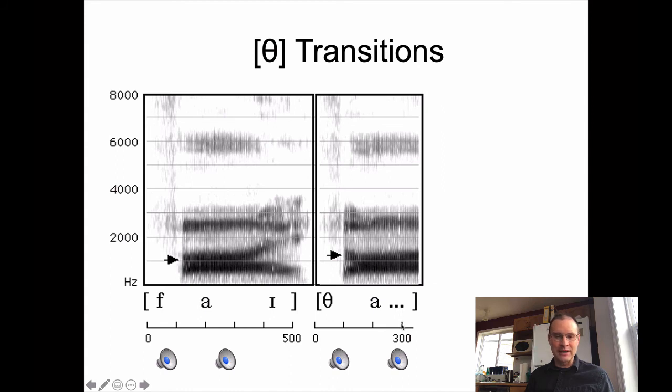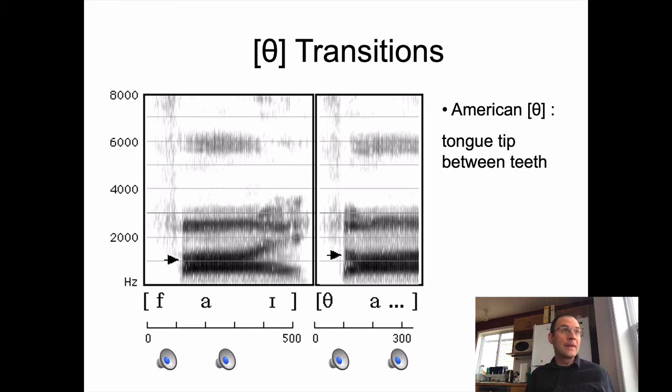We'll just play Bruce Hayes's. So it's not quite the same. These, again, are subtle cues to pick up on. F and theta are quite similar to each other. And I'll point out as well that it also depends a little bit on what variety of English you speak.